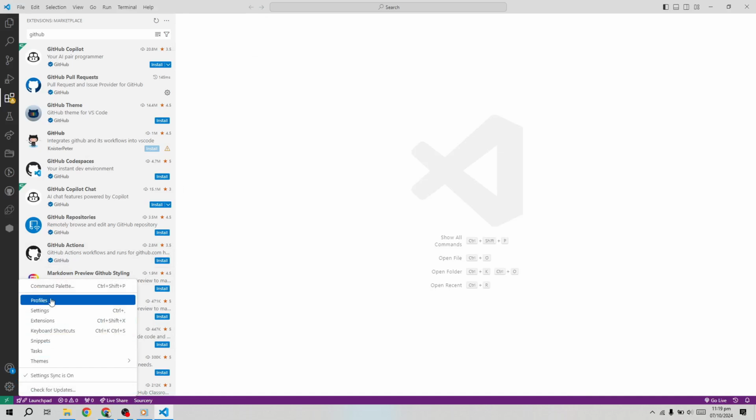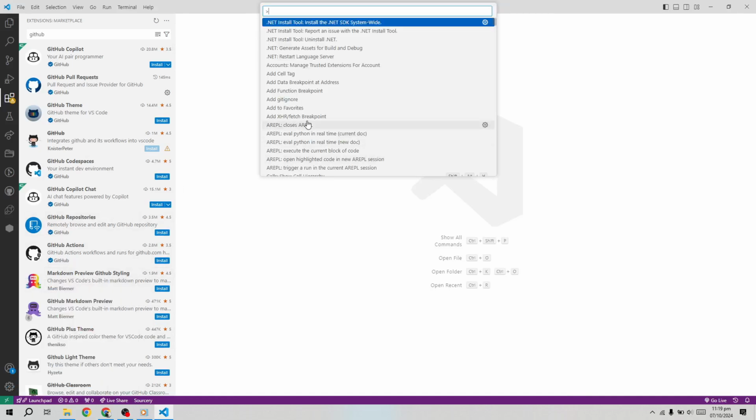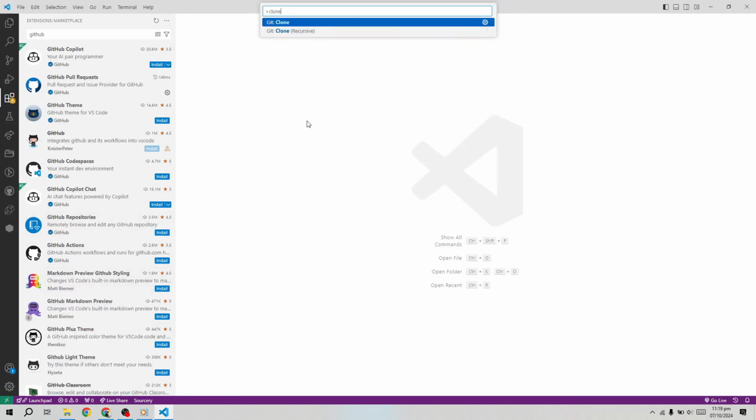After closing, click on the settings icon and select Command Palette. In the search bar, type GitHub clone and an option will appear. Press Enter.